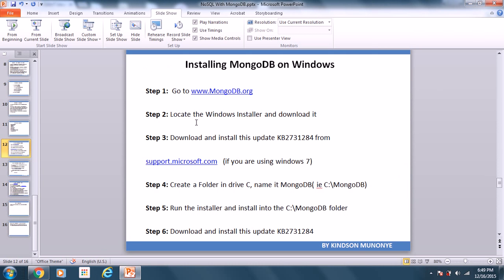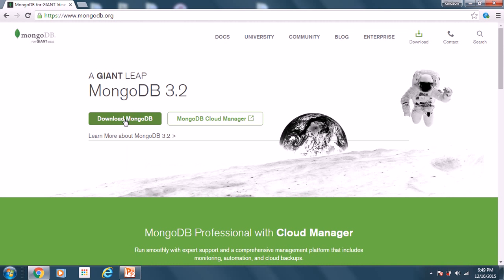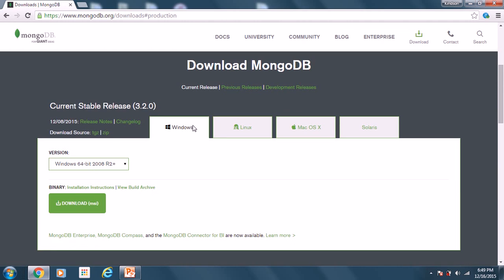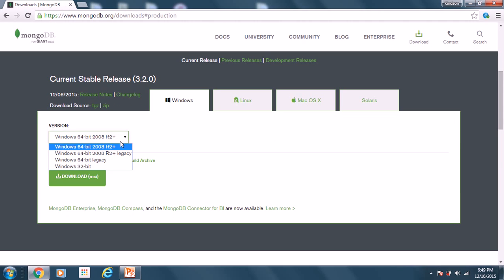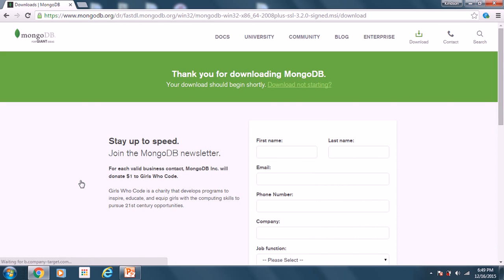And step 2, you locate the Windows installer file and you download it. So just click download MongoDB, then come here and locate your operating system. For me, I'm using Windows 64 bits, and then I go ahead and click on the download button.